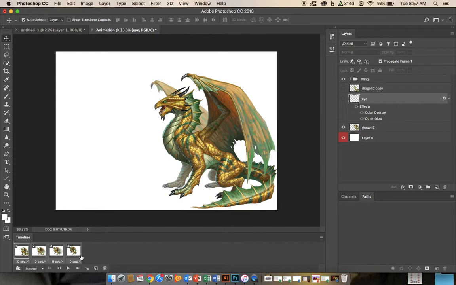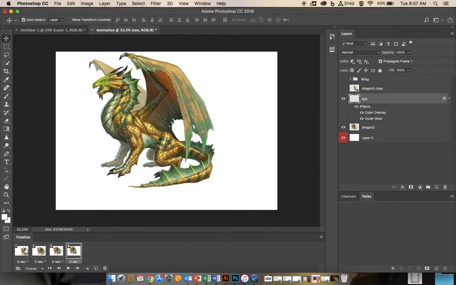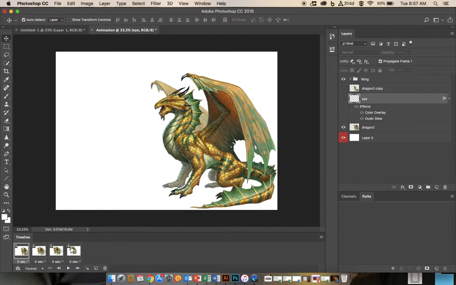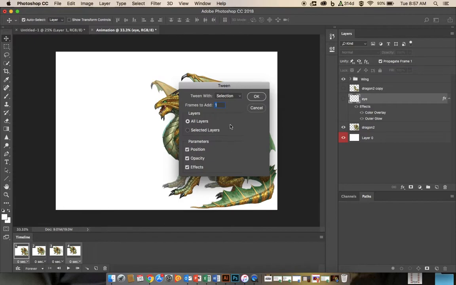Is it going to do it? Nope. Try it one more time. All right, instead of Shift, let's try Command. There we go. So I wanted 1 and 4, and it's going to add frames in between. So click on my tween. There we go. So now tell the computer what you want it to tween.